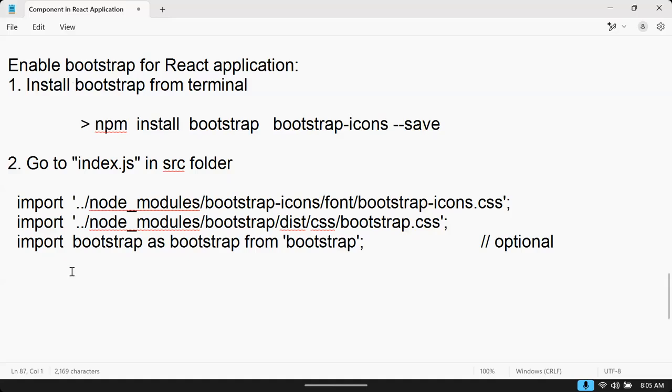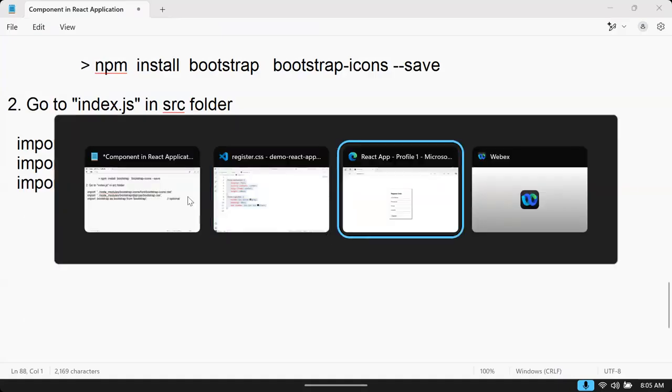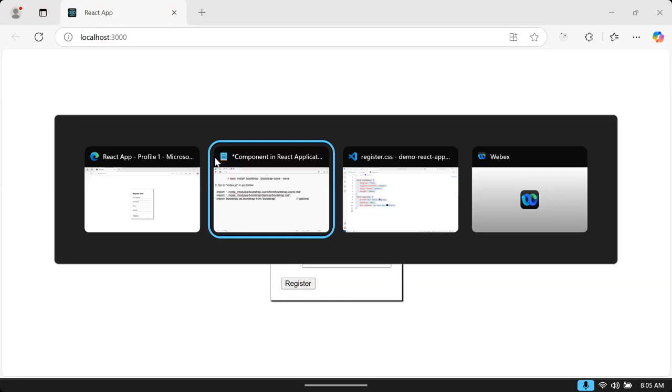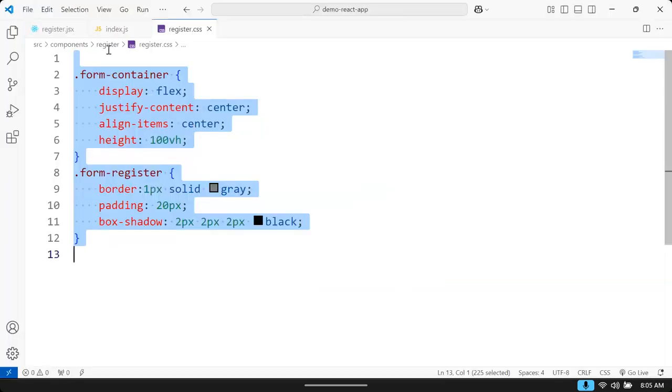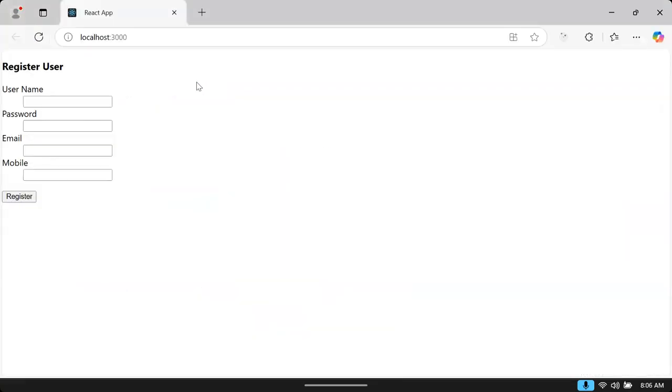Let's go to our project now. Currently in register, we are using the custom styling. Now we will use Bootstrap in this and see. So what we are doing here, I will disconnect this CSS. When I disconnect this CSS, now the style is normal.